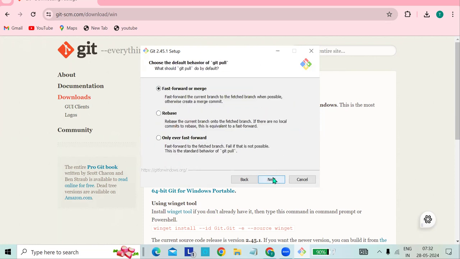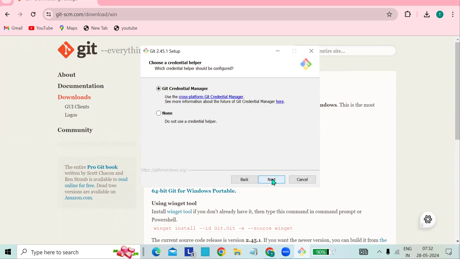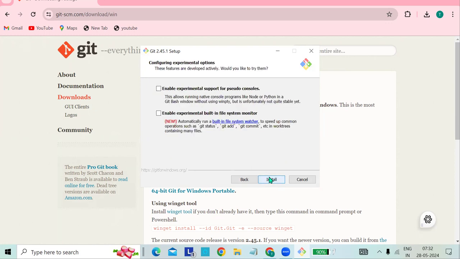Click on next again and leave it like this. Click on next. Click on next. Click on next. And here is enabling experimental support for pseudo consoles. This allows running native console programs like Node or Python in a Git Bash window without using winpty, but unfortunately it is not quite stable yet. So we should not check this box.